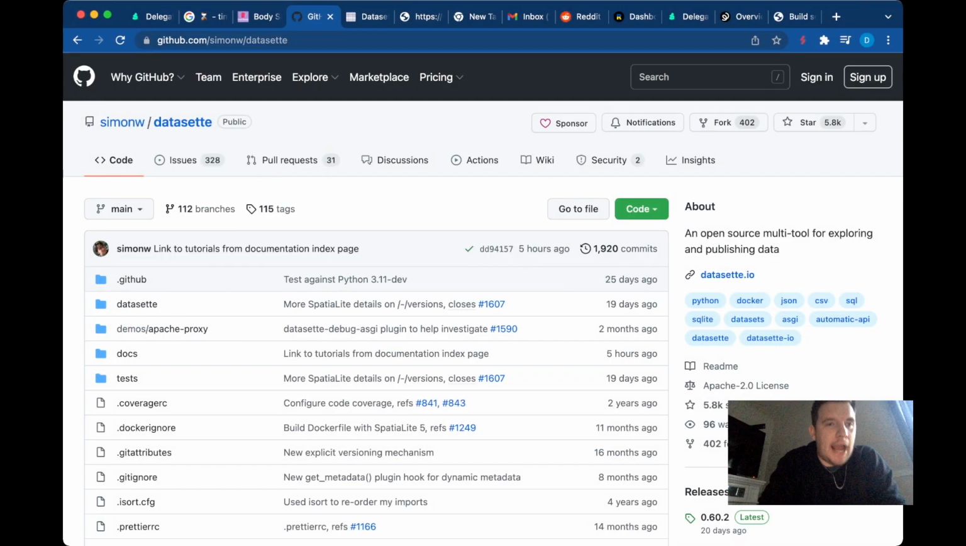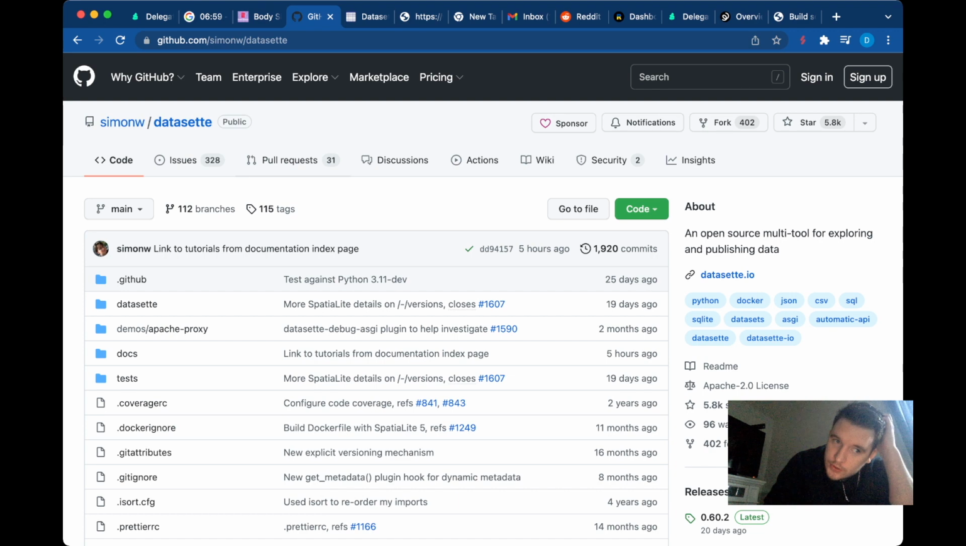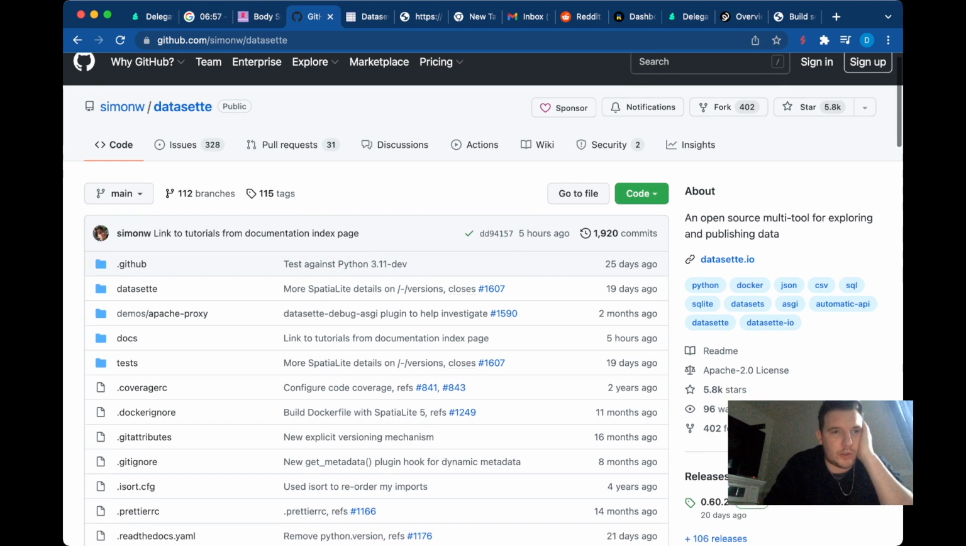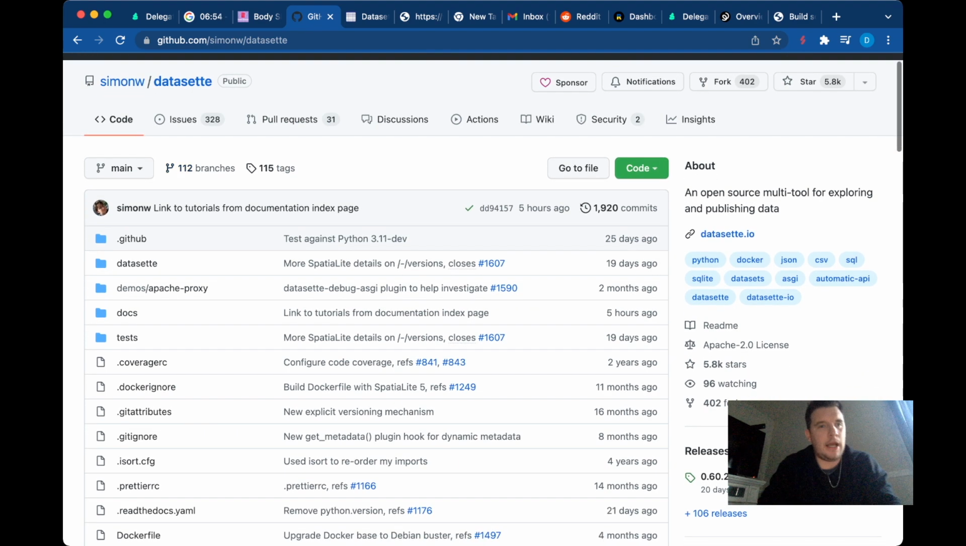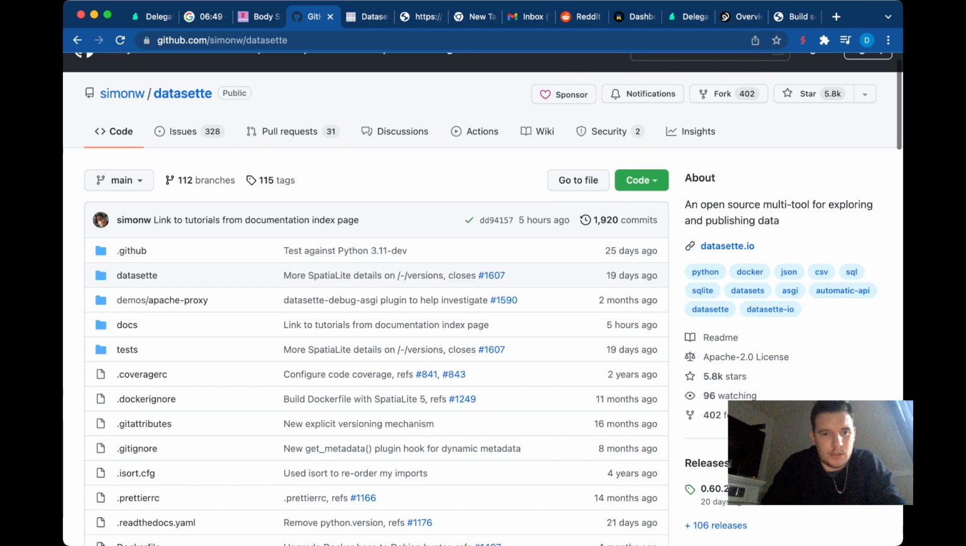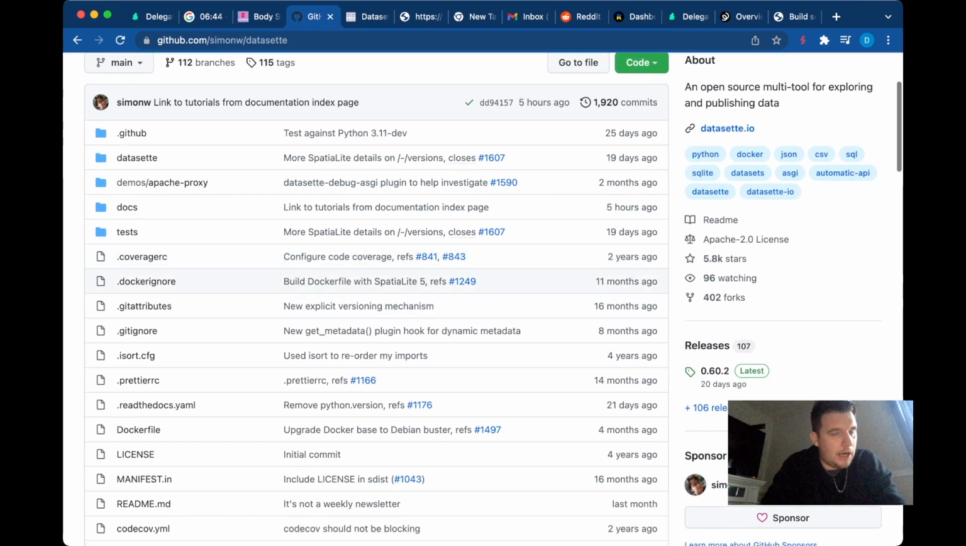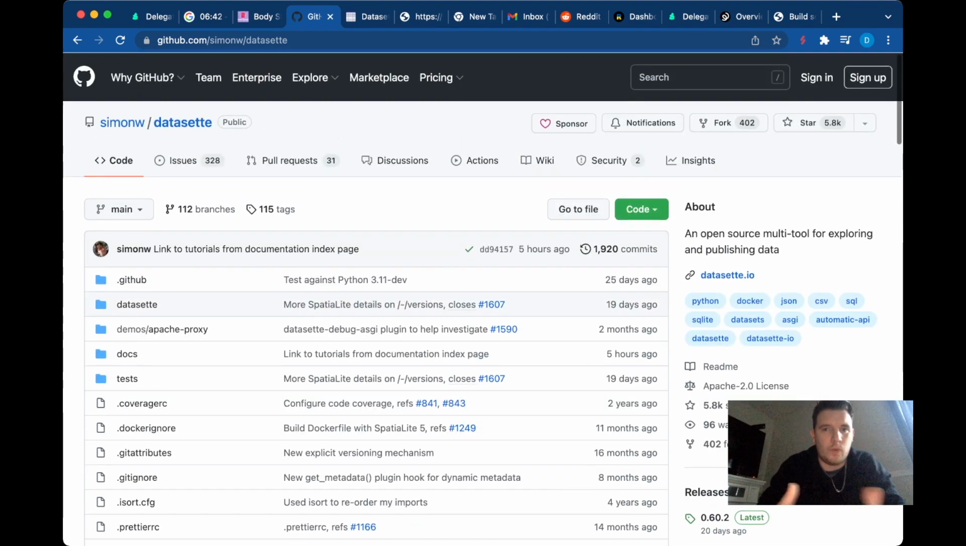All right, next we have an open source project called Dataset. Let's go ahead and start the timer. Dataset, and it is by a user called Simon W. And they have sent me their GitHub repository here. To be clear and transparent, I'm not a developer, so I'm not able to take this as far as maybe you'd like it to.